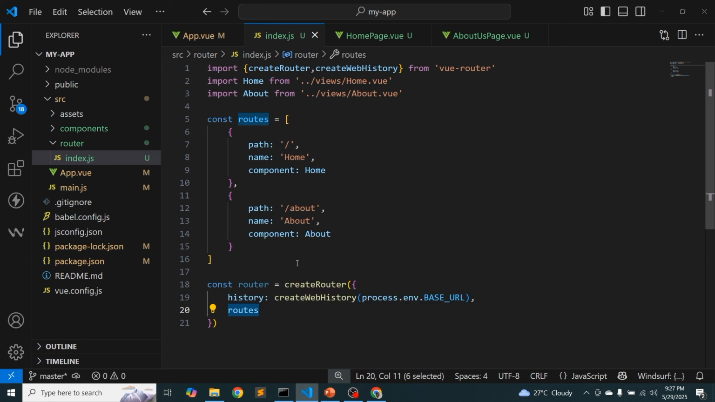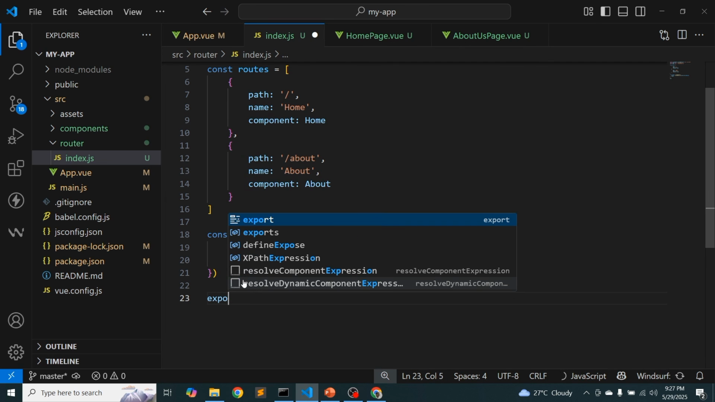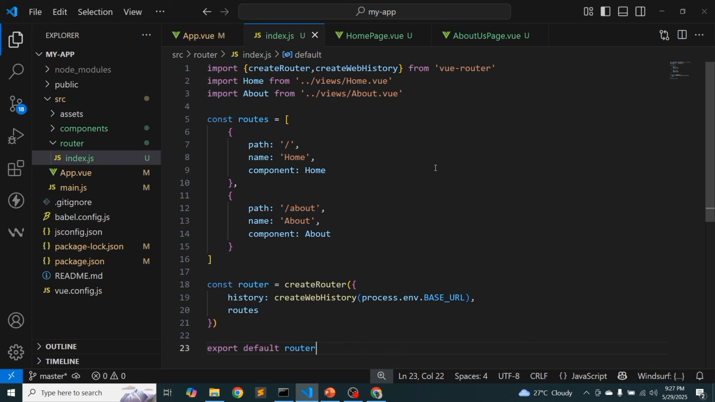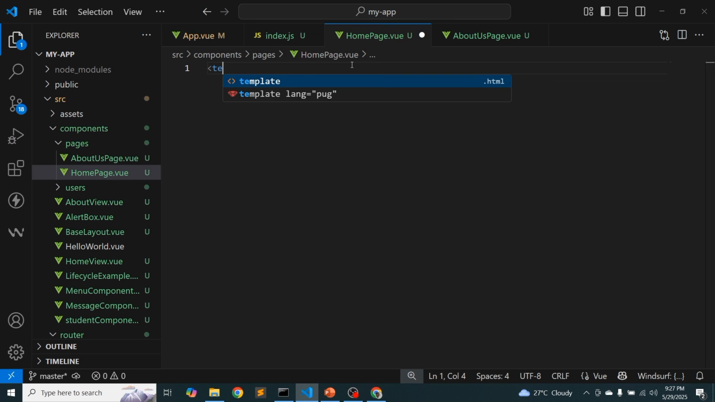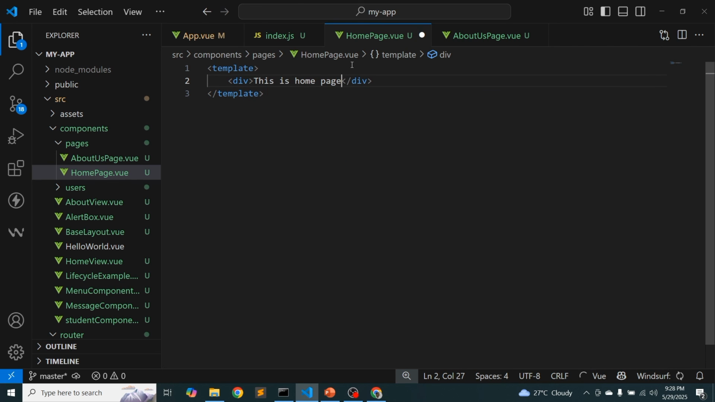Now finally we need to export these things. Export default router. So our basic router is added. Now I am going to create some content here, and we will render that. So here just write, this is home page, and the same in the about us page, I am going to write, this is about us page.